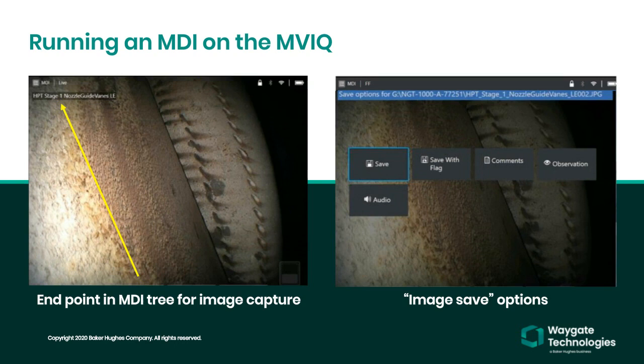The right-hand screen shows the MVIQ screen, which appears when I press the Save button. Note that prior to saving, I'm given the options of saving it as is with no additional information, saving it as a flagged image, generally something I would do if this image showed damage, add a free-form text comment.